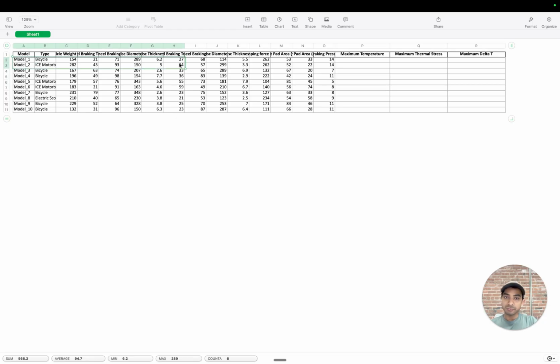Here, each row describes a specific loading condition for which you need to simulate a braking event and extract maximum temperature, maximum thermal stress, and maximum delta T during the braking event.